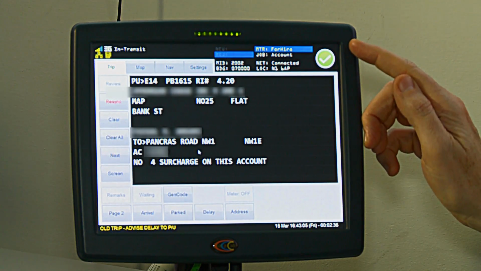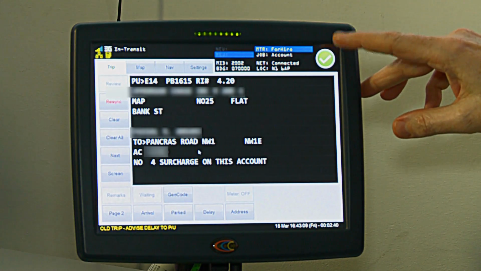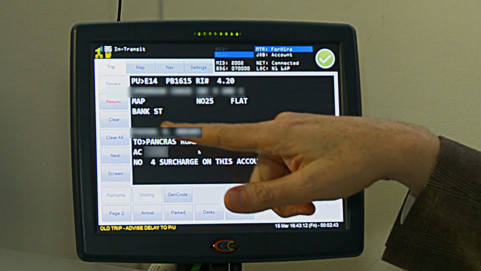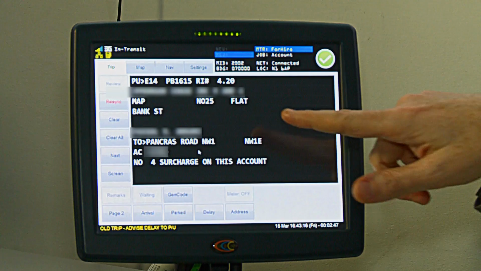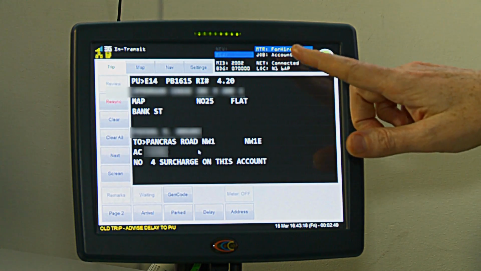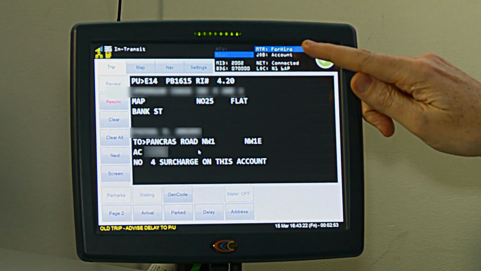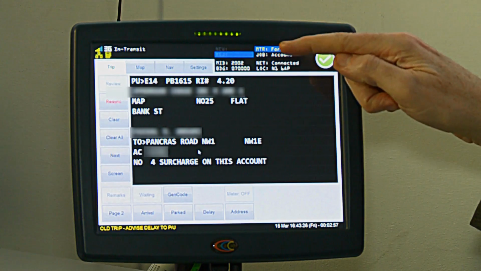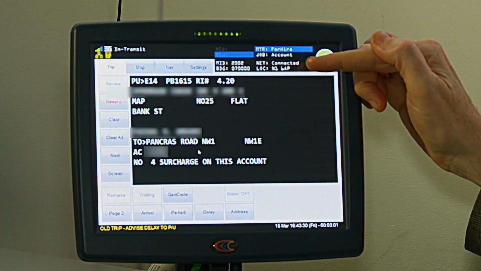Again, you'll notice that the spinner appeared there and the green tick has now appeared, and you've now got your full trip details appeared on the screen. You also see on there as well that it will say job and the type of trip that it actually is. So you can see this is an account trip, so it shows an account trip, and it currently shows us our current location.